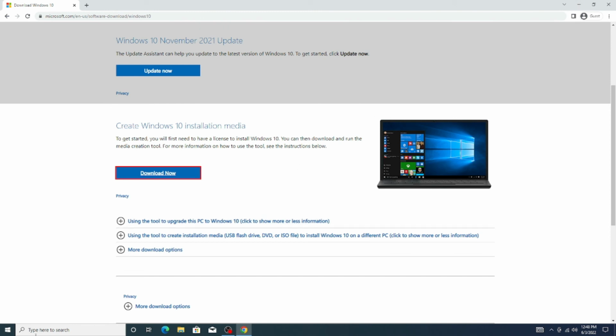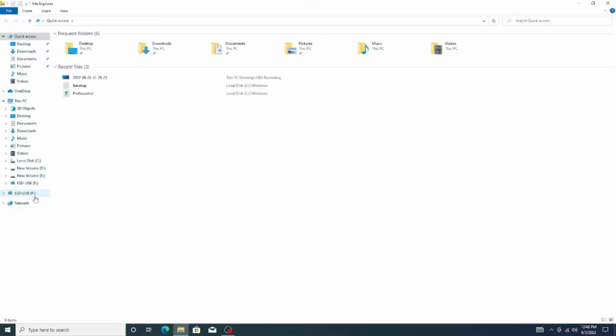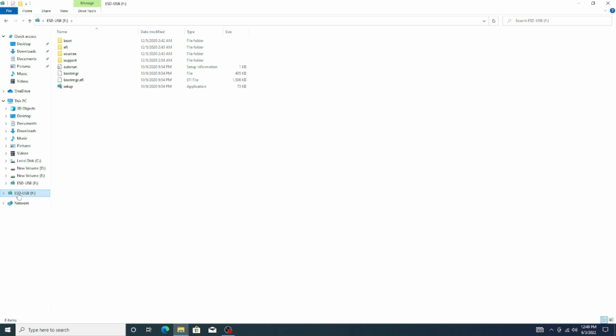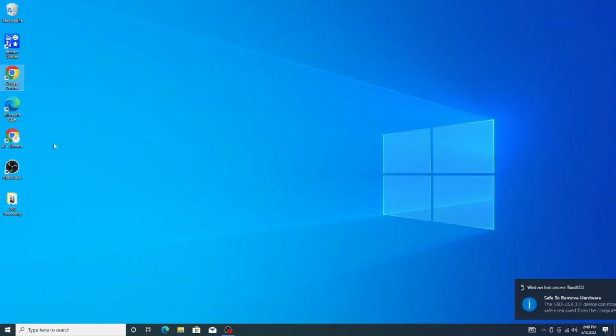Now it's been 20 minutes and the process is done already. We're going to close this, we don't need it anymore. You click here on the folder again. As you can see, I have changed the name already. Now this USB drive says ESD USB. You will see those files inside. That's all you need. Now you can eject this from your PC, and this USB drive is ready to use as a bootable disk, and you can install a new Windows on the computer.